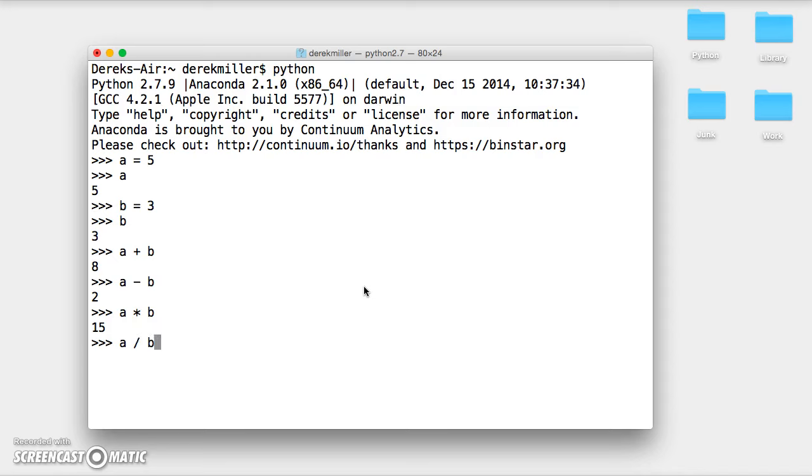So we could do a divided by b, but something interesting happens here. It does not quite give us an accurate picture. We'll get into this a little bit more later on when we talk about different data types, but for now, just know that when we want to divide, make sure that at least one of the variables has a decimal point in it. That way the computer knows how to compute an accurate division of numbers. Okay, so those are the basic operators.